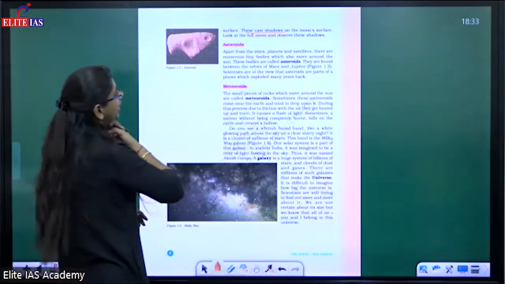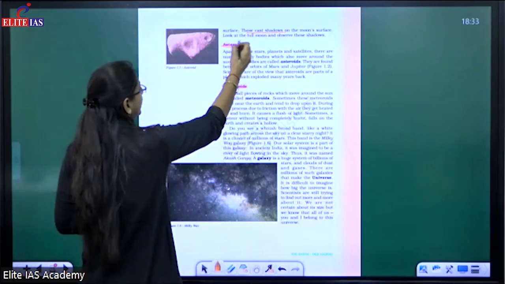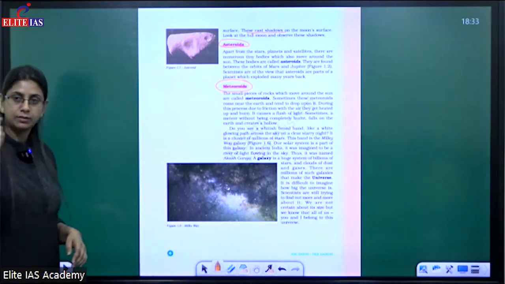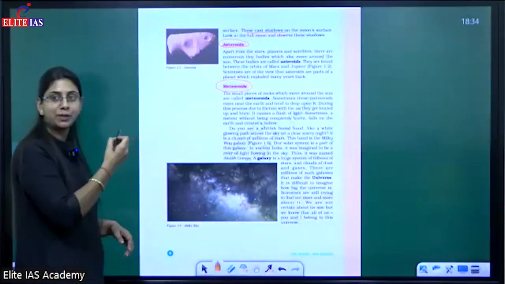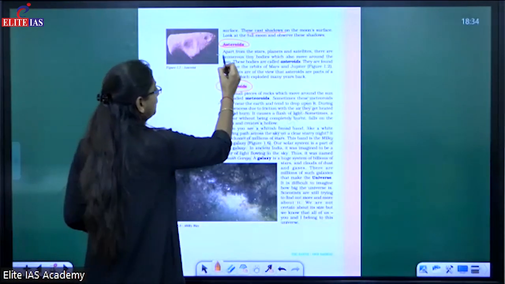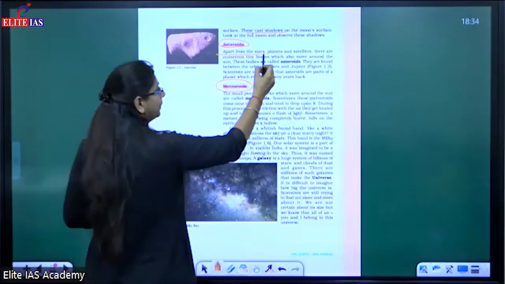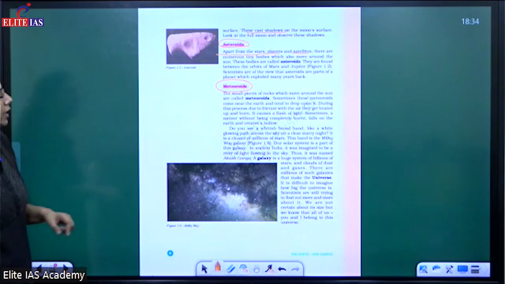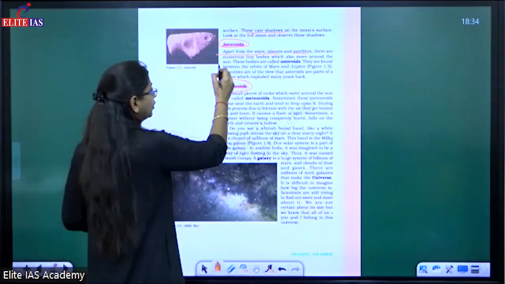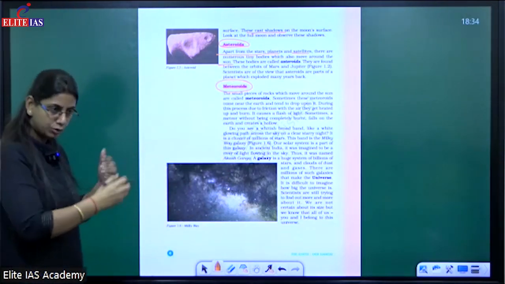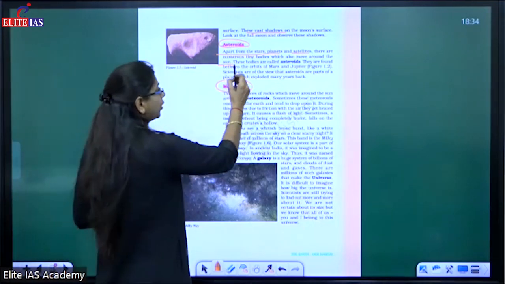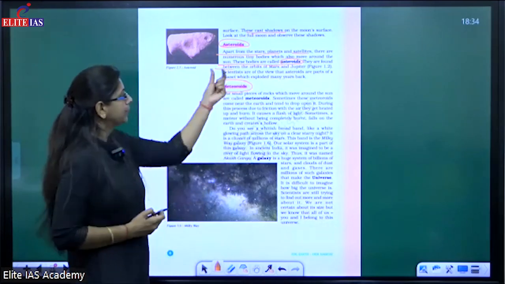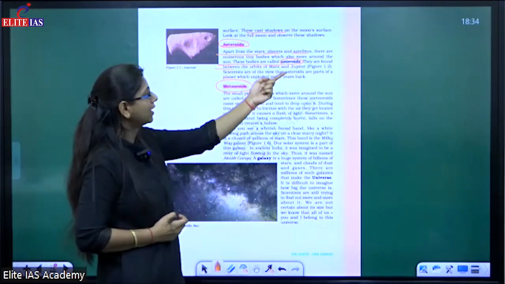And now asteroids and meteoroids. Right? Apart from the stars, planets, and satellites, there are numerous tiny bodies which also move around the sun. They also move around the sun. These bodies are called asteroids. They are found between the orbits of Mars and Jupiter.